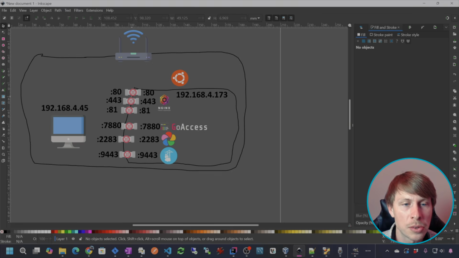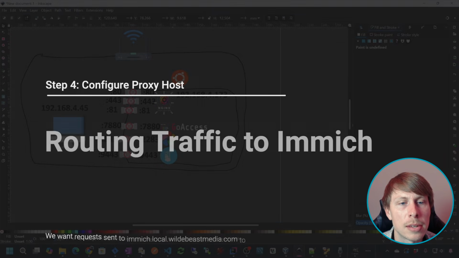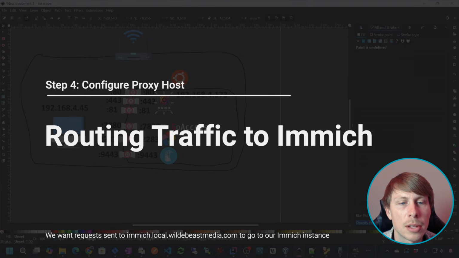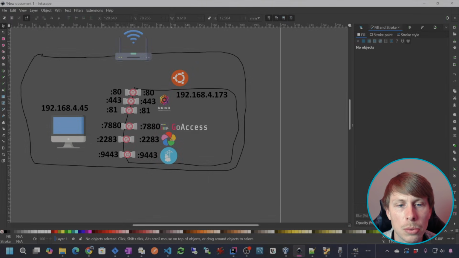So let's go ahead and draw that out real quick. Okay, so what we're going to want to do is not access Immich directly by 2283. We want to go through our HTTP port into Nginx and have that proxy. So let's create a URL that we're going to route to Immich via reverse proxy.